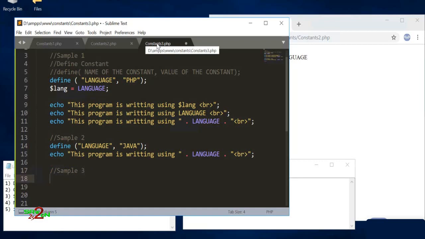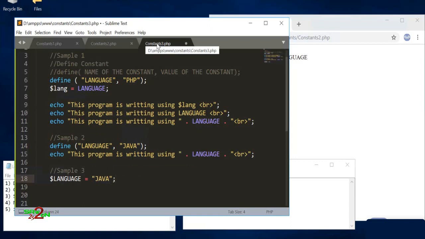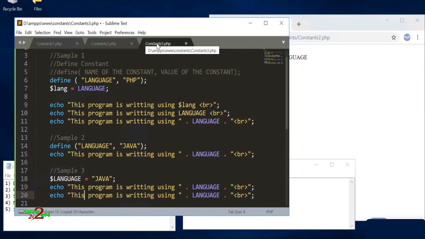Sample 3. This time I'll say language as a variable, right? And let's see what happens if I do this. I'll try to print the constant and print the variable and the constant. So is it going to be differentiating, or will it error out saying that, oh, language constant is already defined, now you cannot define a variable?